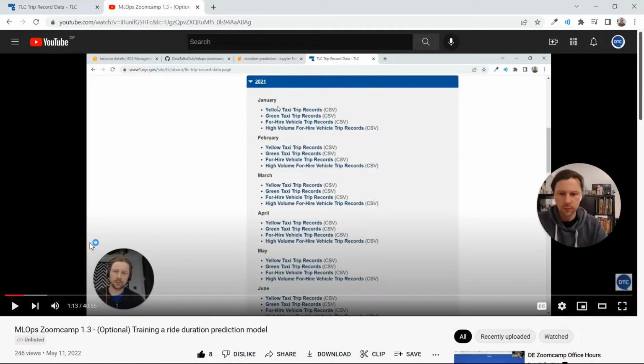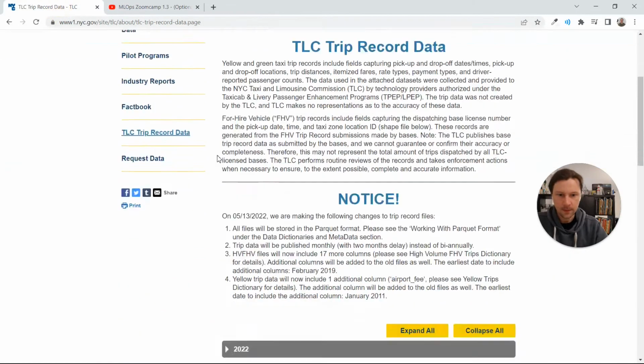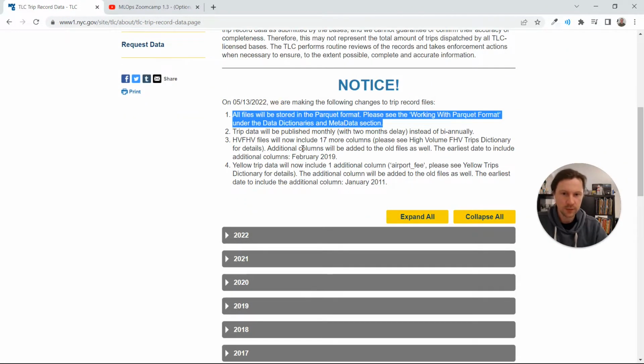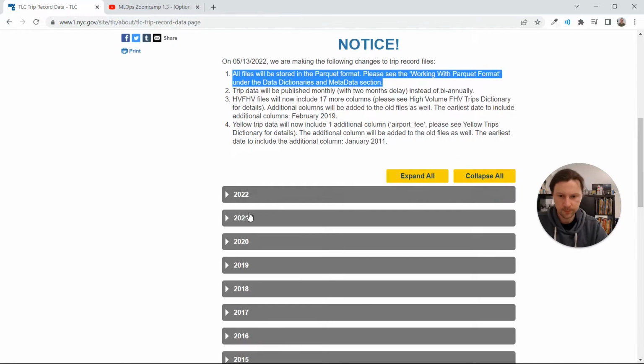Hi everyone. Before you start the next video, video 1.3, this video I recorded a few days ago, and you see that in this video the website has CSV data. But if you go now to the New York taxi dataset, you see that there is this big notice and it says all files will be stored in the Parquet format.